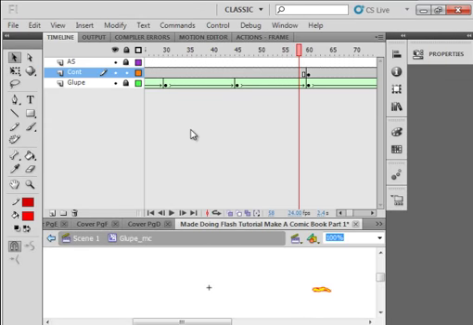On the next one, which would be part 3, make a comic book part 3, we will simulate the cover page turning, and we'll have a page 1.